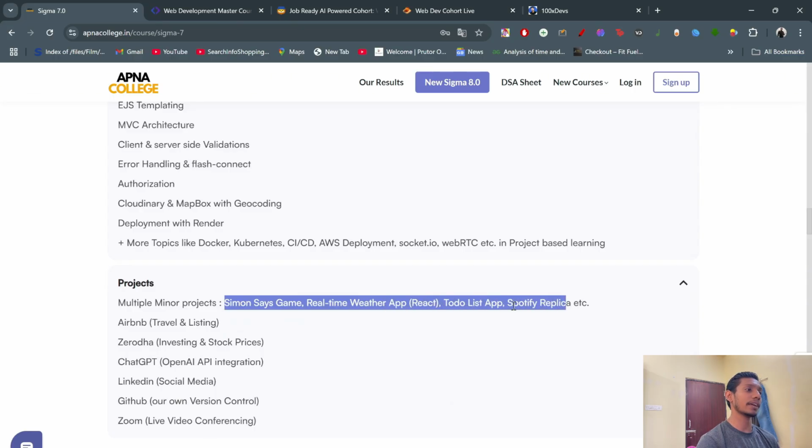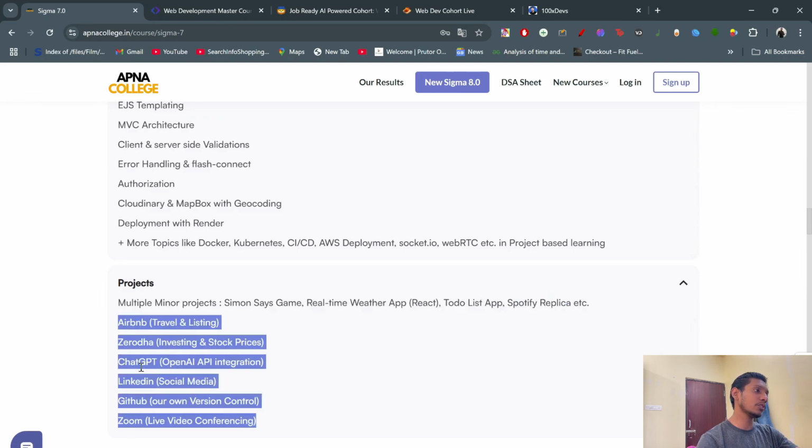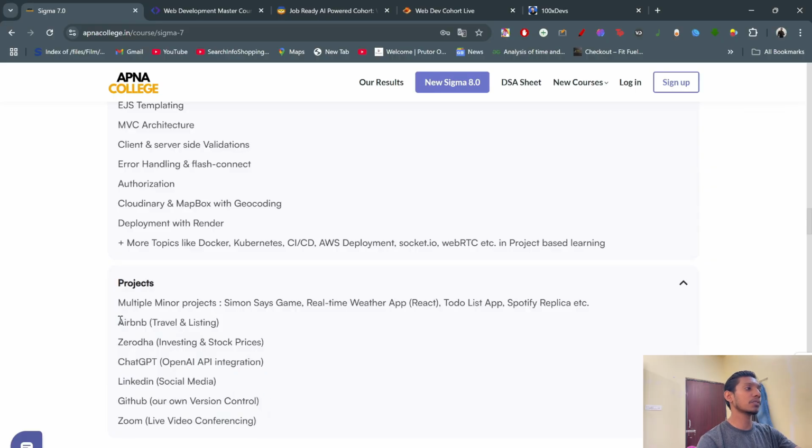I think if Spotify is a front end project, then I should not tell you that you should go with this project in your resume. You should mention projects in your resume like Airbnb, Zerodha, ChatGPT, LinkedIn, GitHub, and Zoom. That will be the best, because these are full stack projects. If these are full stack projects, then you can mention them in your resume. That will be a plus point for you.